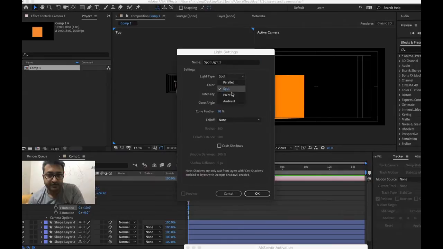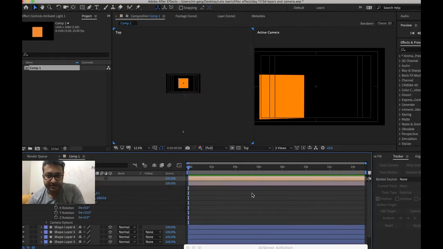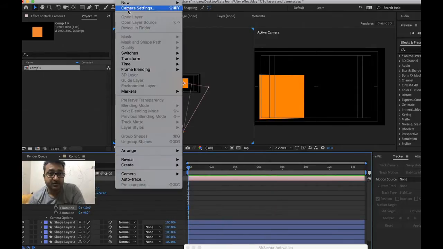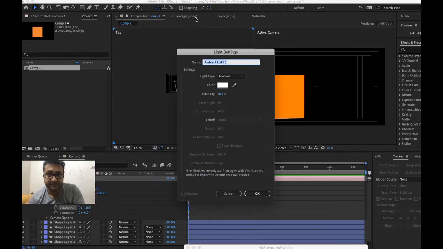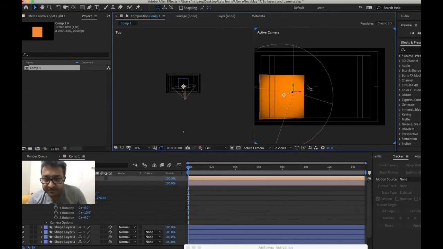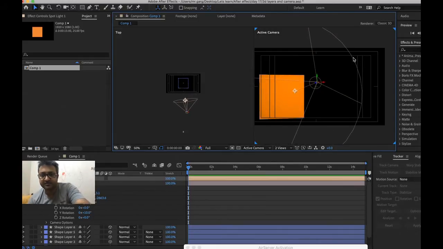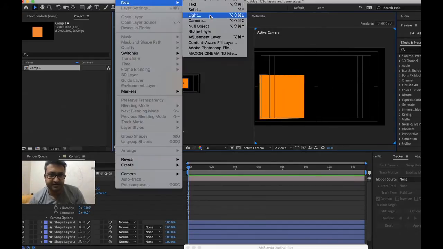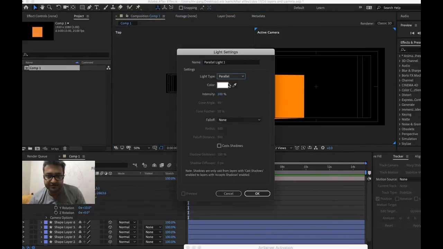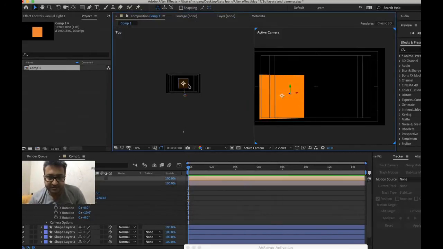Light, spot, and ambient. Let's create some other light. So let's shift the light a little bit. No, not actually. I think we should use some other light. We should use parallel light.